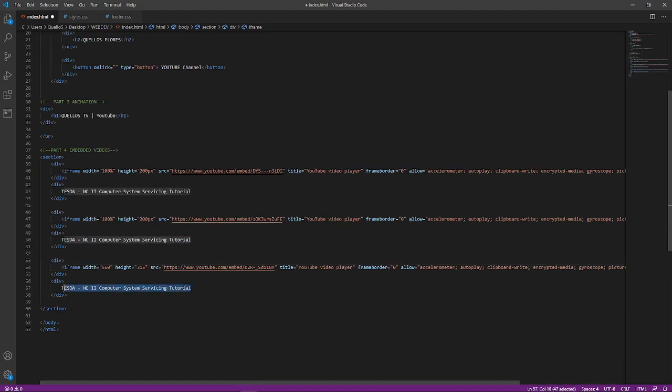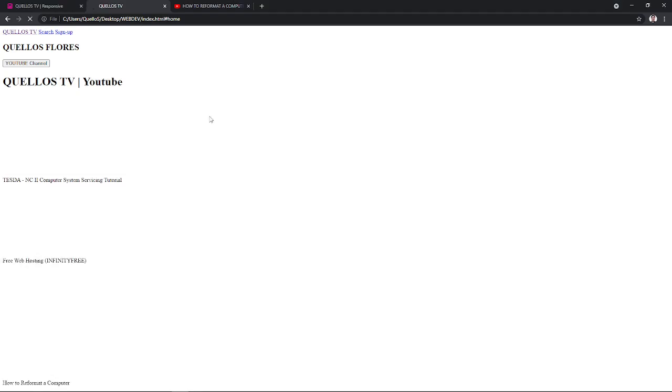Okay, so this one, how to reformat a computer. And then this one is the free web hosting using Infinity Free. Okay, so let's save it. Then let's check the output.